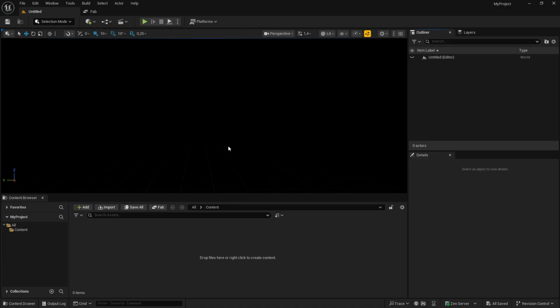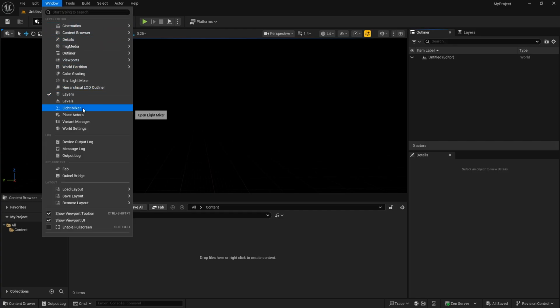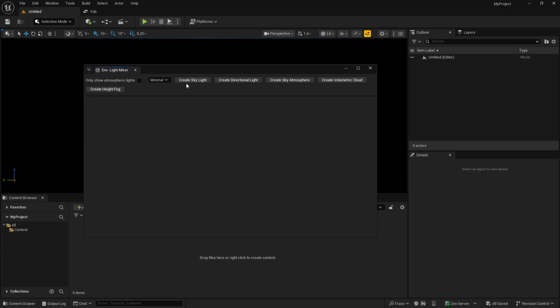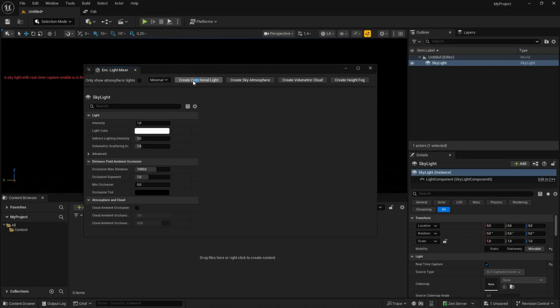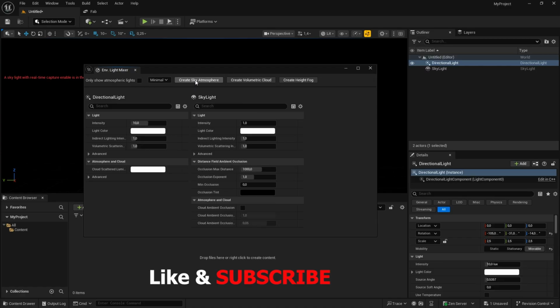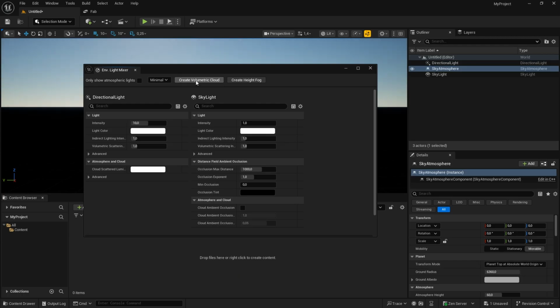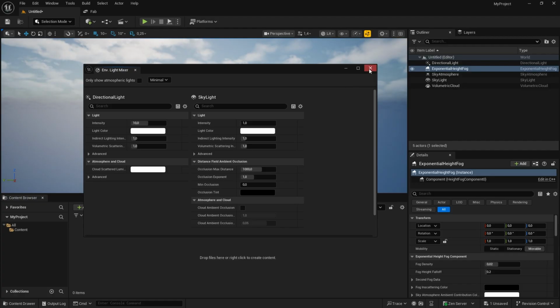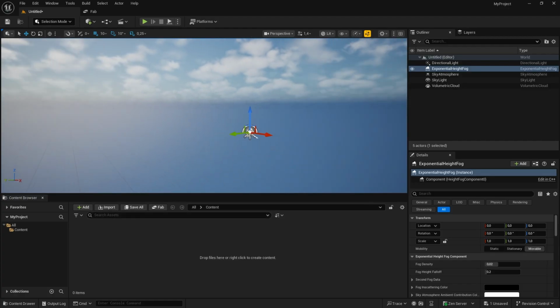So what you're gonna do, you're gonna go to the top and click on Window, and then go all the way down and look for Environment Light Mixer. Right there it is. What you guys have to do now is just click on all of these, 1 2 3 4 5, for adding all of them. So we're creating the sky, the directional light, the sky atmosphere, the volumetric clouds, and the height fog. Then you can close that, and there you guys have it.